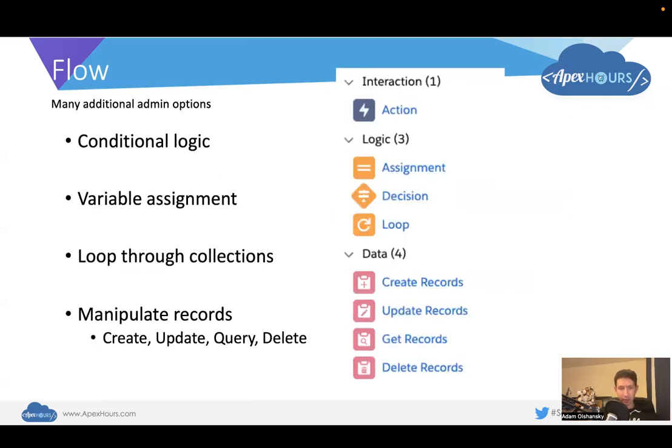And with flow, there's a bunch of other logic we can do as well, right? We can have decisions where we go one direction or another direction. And again, we can do data operations, right? Create records, update records, delete records, get records, things like that. A lot of different things we can do in Flow that we can't do in the other automation tools, right? But you're probably familiar with a lot of this already.